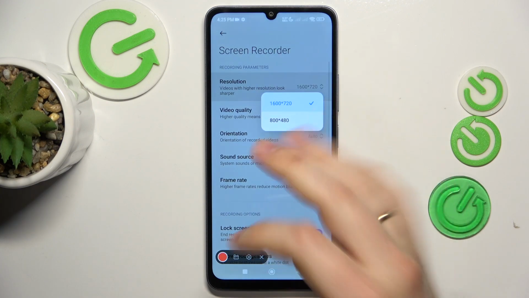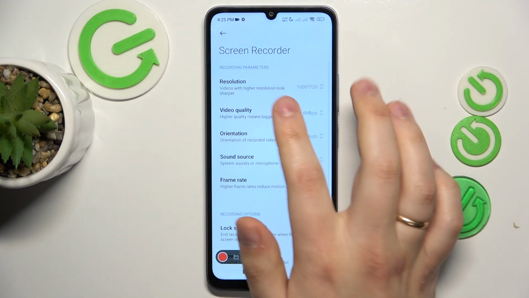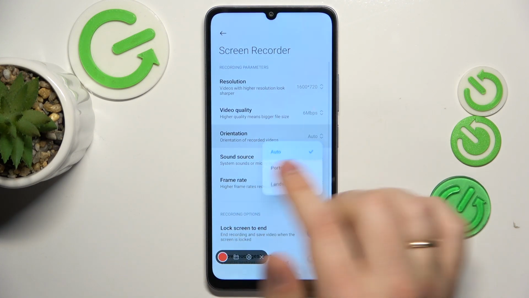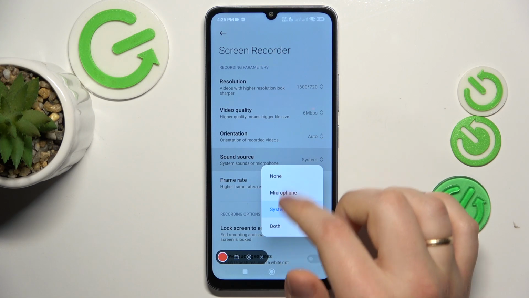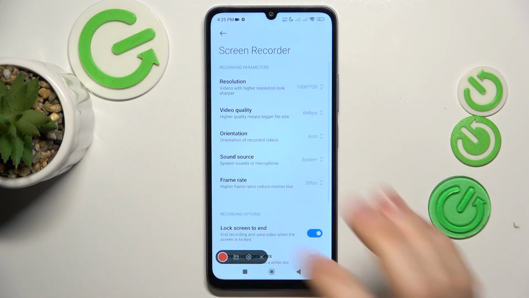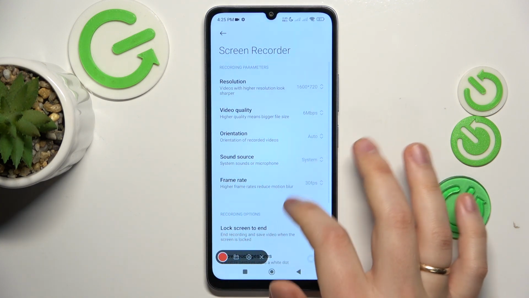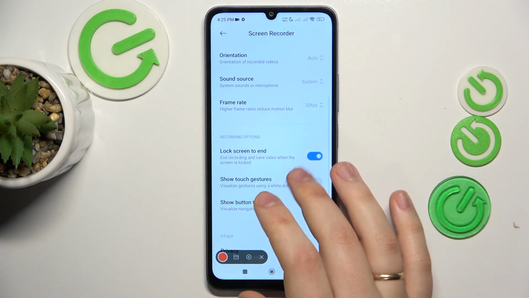In the screen recorder settings and preferences, you can select the preferred resolution, video quality, orientation of your videos, sound source, which sound will be recorded and which sound will not. So here you can switch between microphone, system, both or none. You can set the preferred frame rate for your screen recordings to have. You can also manage those options here.